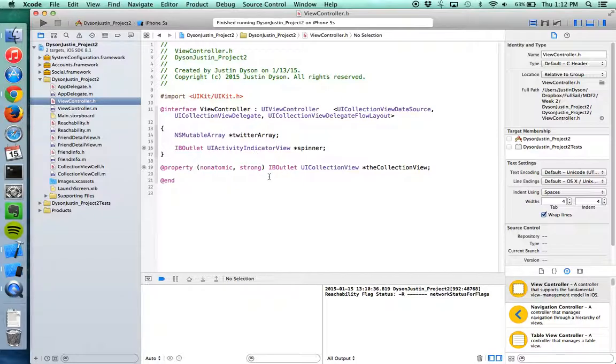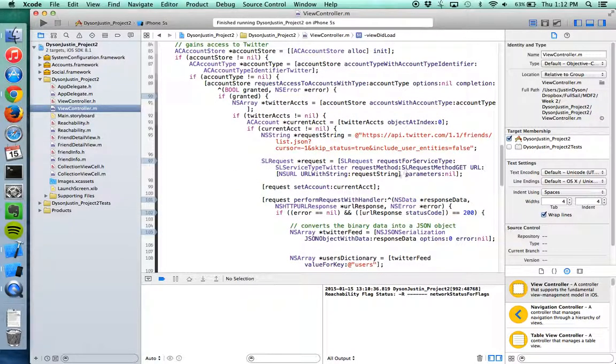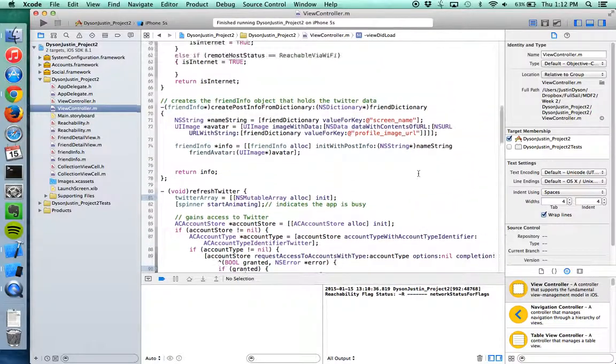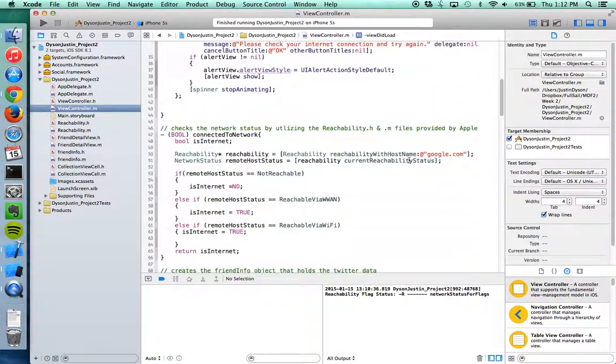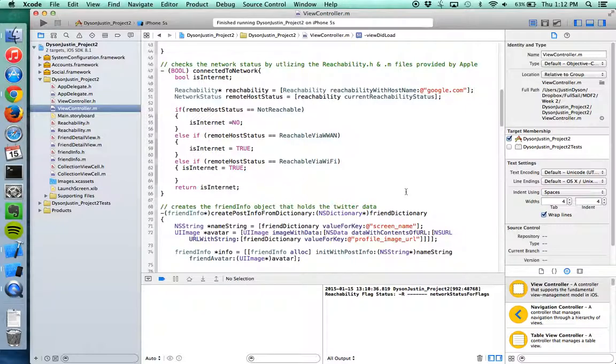In the viewcontroller.h file, we basically have our Twitter array declared, and then also a spinner, which you didn't see because the app was already loaded. But there was a spinner just letting the user know that it was loading. And then also we have our collection view. So we can use the Twitter array and the collection view and the viewcontroller.m to indicate or actually provide the user with information.